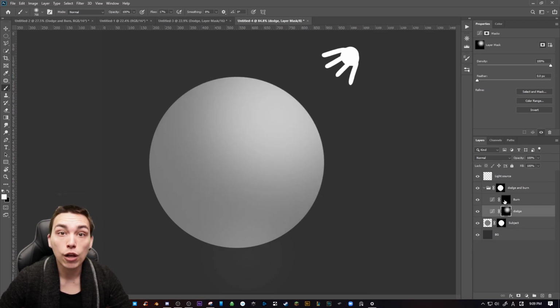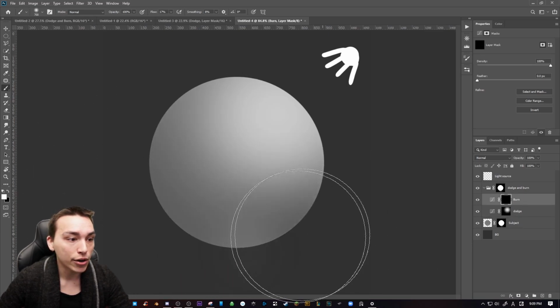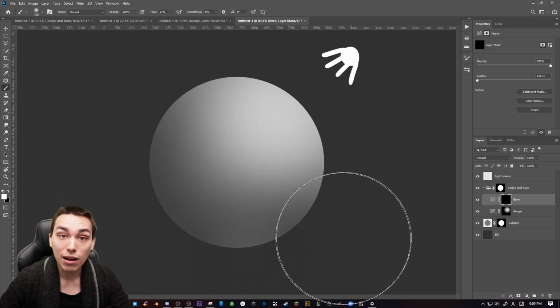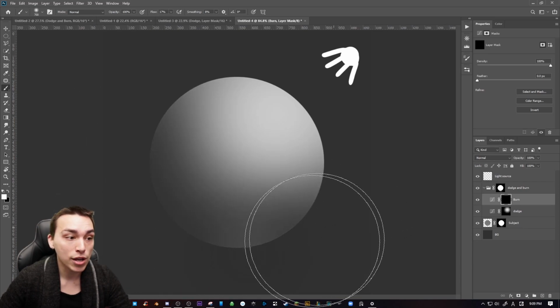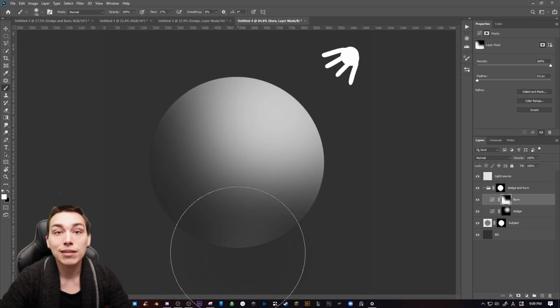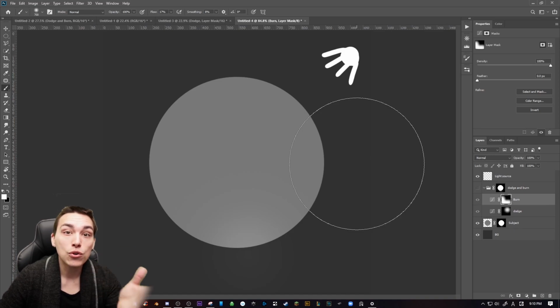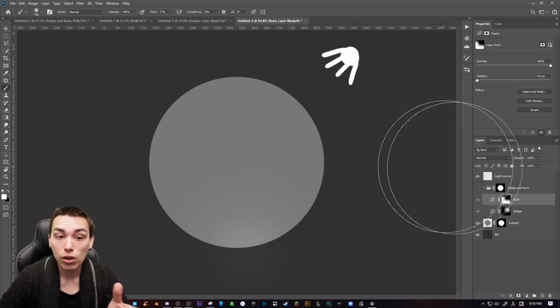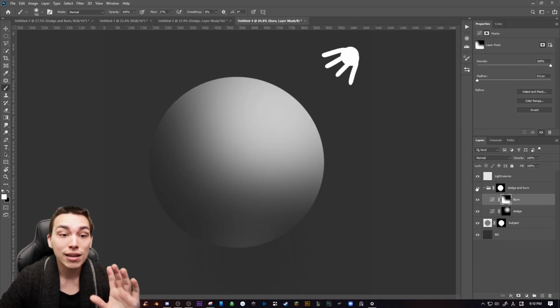Now click on the thumbnail of your burn layer. Again, make sure you have white selected and just paint in areas where you think the light is not going to be hitting. So we're painting in the shadows of this subject. This is a lot easier if you have a tablet and a pen. This can be done with the mouse, but you're just gonna have to be a bit more careful. And just like that, with a few clicks, we have made this 2D circle appear to be a 3D sphere.